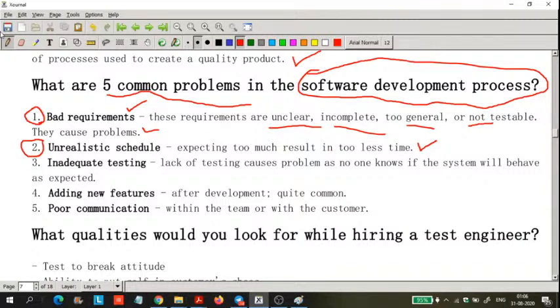Then inadequate testing. Lack of testing causes the problem, as no one knows if the system will behave as expected. Inadequate testing, and adding new features after the development also creates problems. Once the development is completed, if the user wants to add more features, they have to work again from the beginning, analyzing and adding all these new requirements.